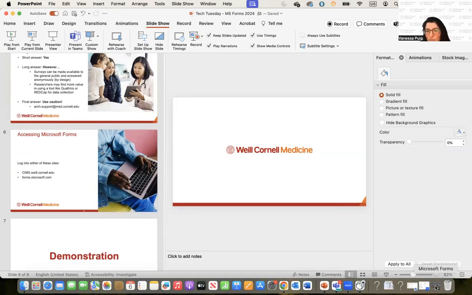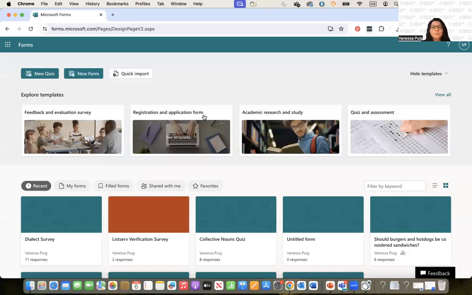All right. I'm going to pull up my browser. So I've logged into forms.microsoft.com, and this is what my dashboard looks like. So let's go over that really quick before we even create a form. Here we've got two buttons at the top, a new quiz and a new form. And there's just a slight difference between the two.